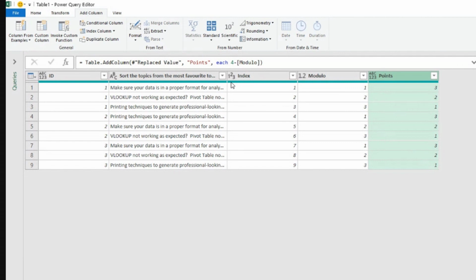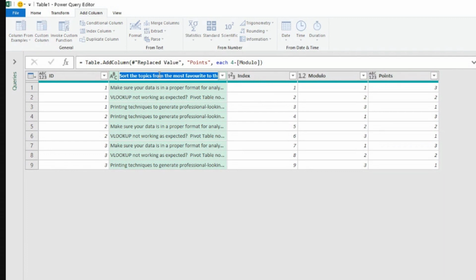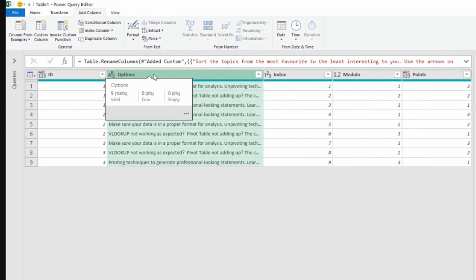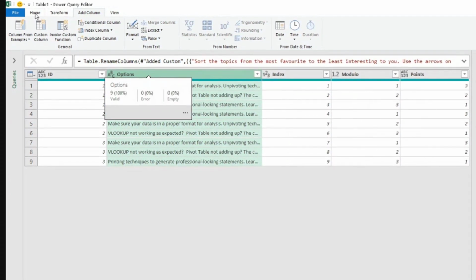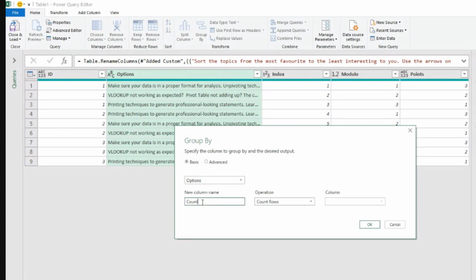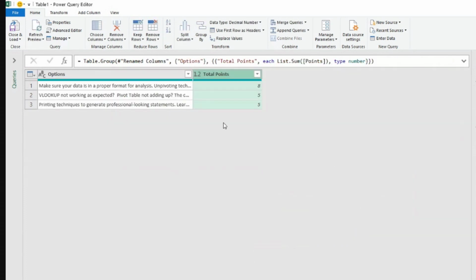Okay. So I'm ready to group by each one of the options. And by doing the grouping, I want to aggregate the points by summing them up. Just going to give a more friendly name to this column, so I'm going to put options. And now I want to come here, Home, Group By. I want to group by the options. The new column will be named total points. The operation will be sum, and I want to sum what's in column points. Okay, so there we go.